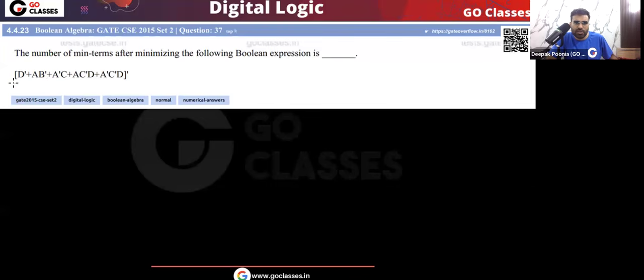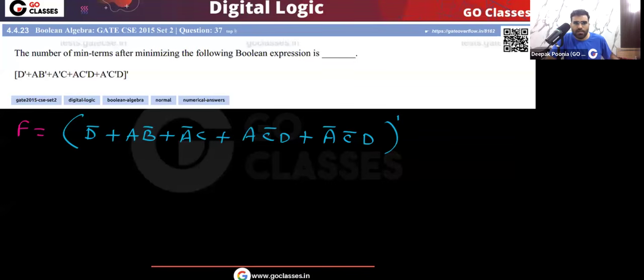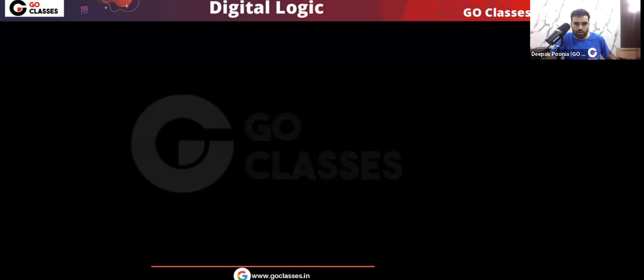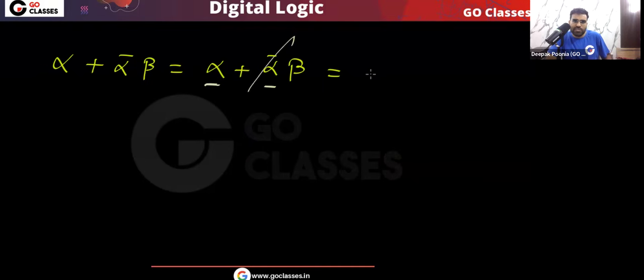Method number 1 is that you can minimize this expression directly with the help of Boolean laws. Let's do that. Here we have D bar, and here we have D. There is a very simple rule: alpha or alpha bar beta. When we have alpha here and alpha bar there, we can remove the alpha bar and it becomes alpha or beta. This rule we can apply here.